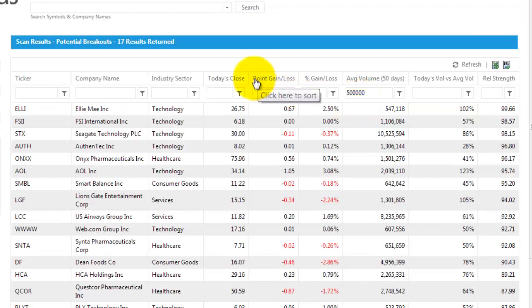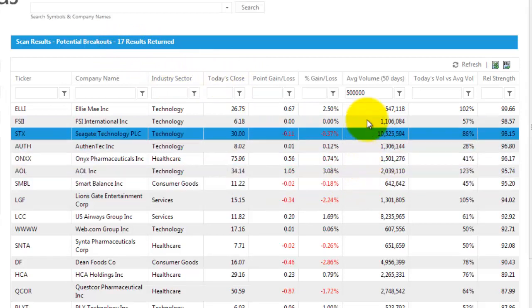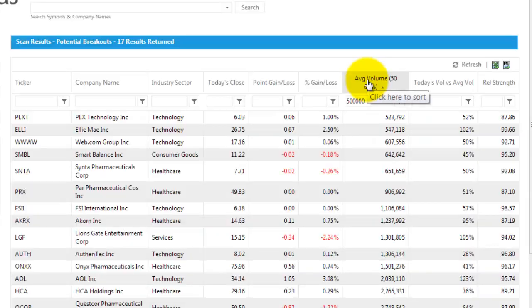There were 34 results before. Now we have 17 results. And these are all stocks over 500,000 shares a day average volume. We can click on any of these column headings to sort. So if I click on average daily volume, now we sort by volume, lowest to highest. If we click on it again, it'll reverse sort, highest to lowest.